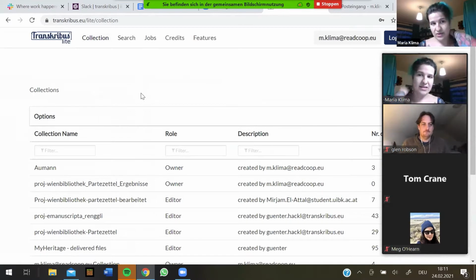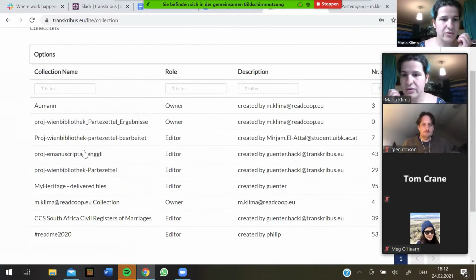So that's basically the first thing you will see when you use Transkribus Lite. Just log in. Easy. So here you can see your collections. A collection is basically all of your documents in one collection.